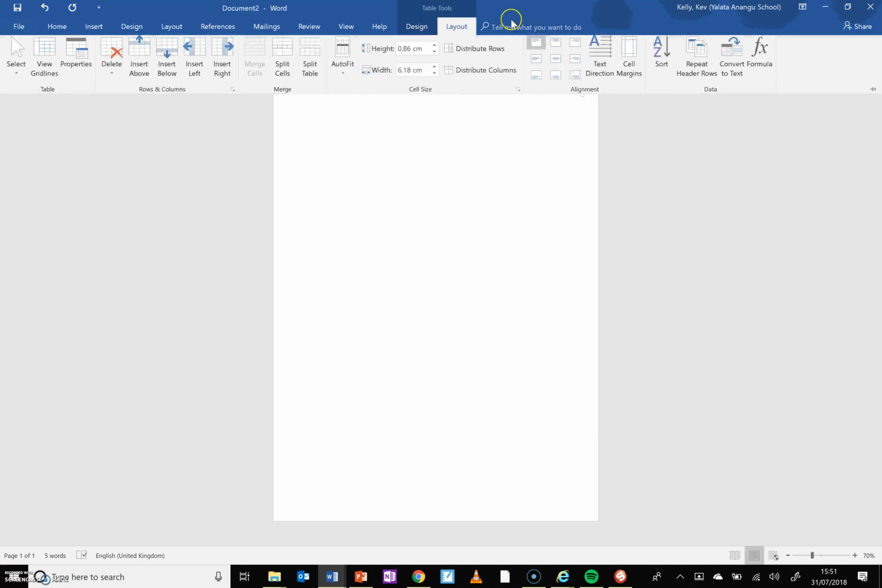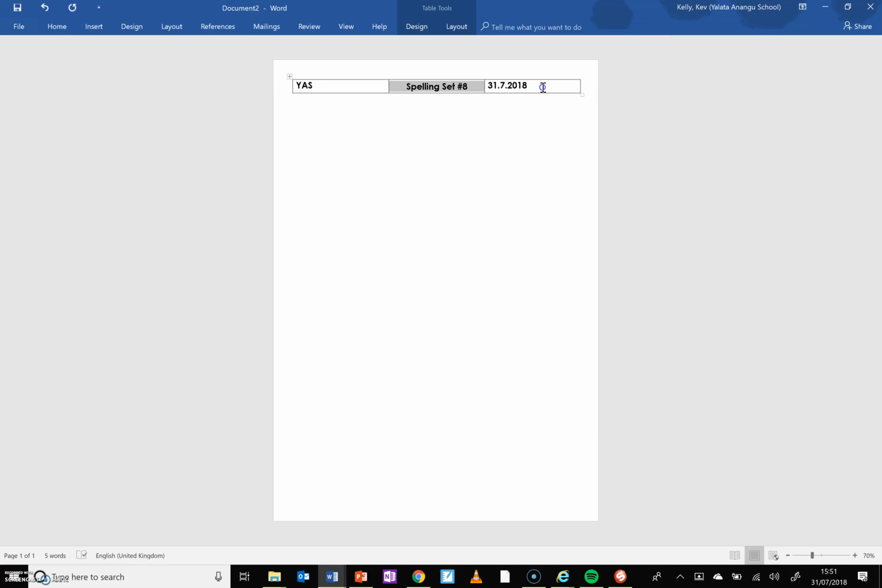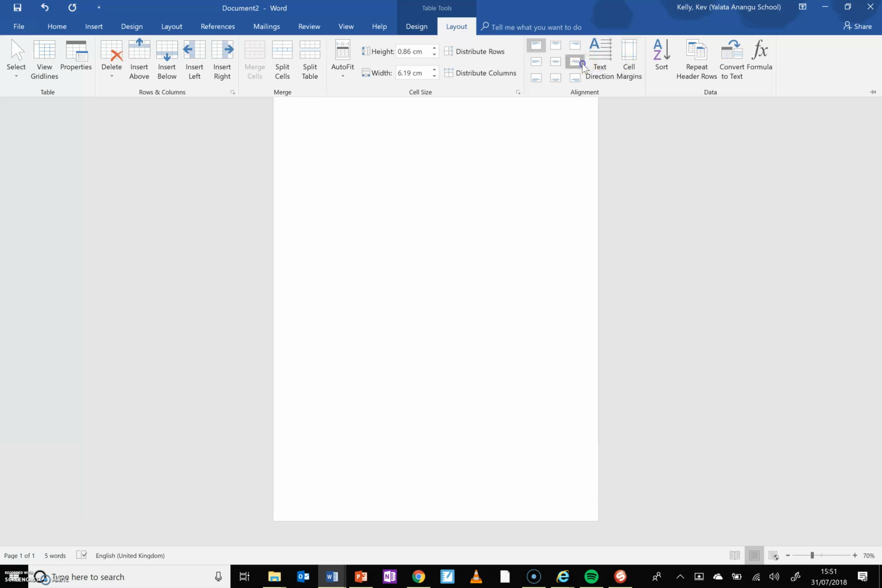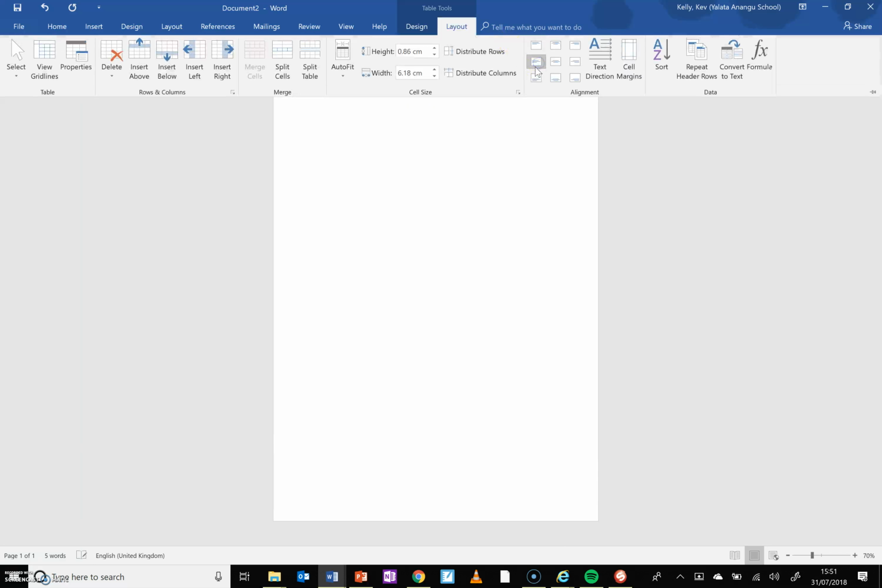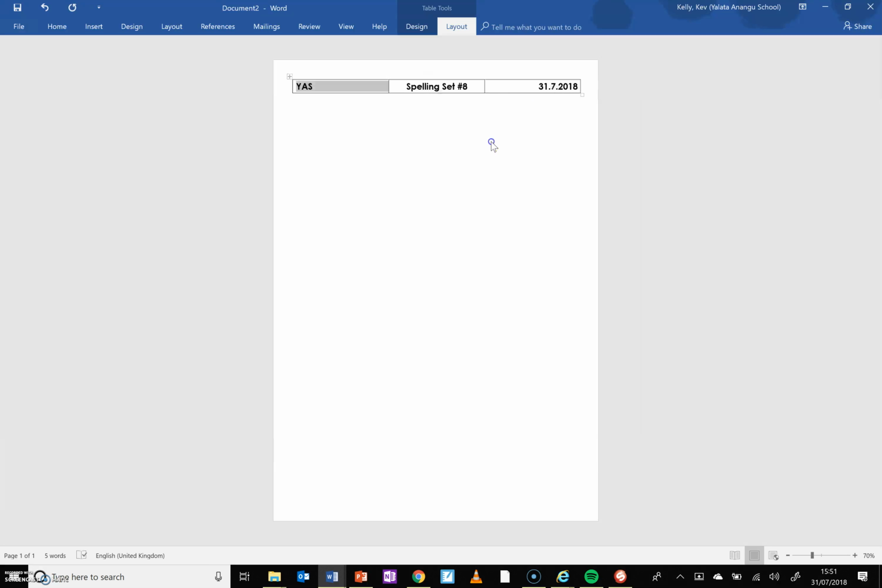And put this one in the middle, center it. This one we need to put over to the right. And this one just in the middle. 1, 2, 3, left, center, and right. All right, press enter once.